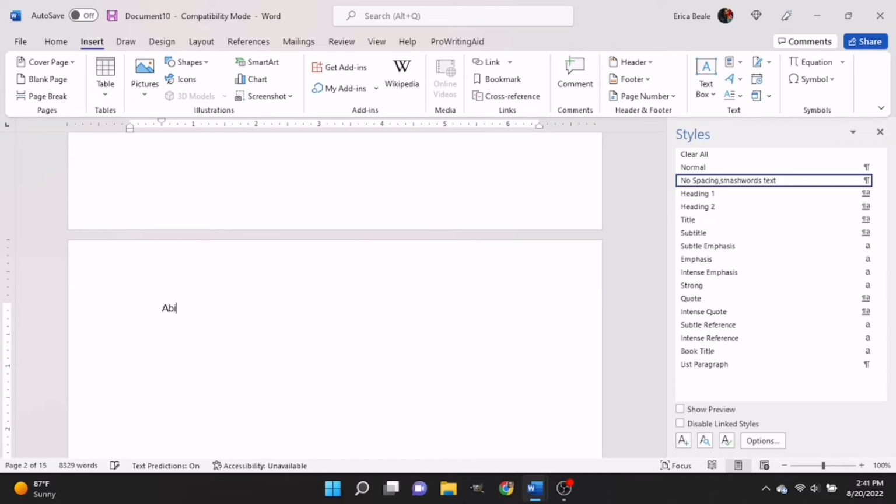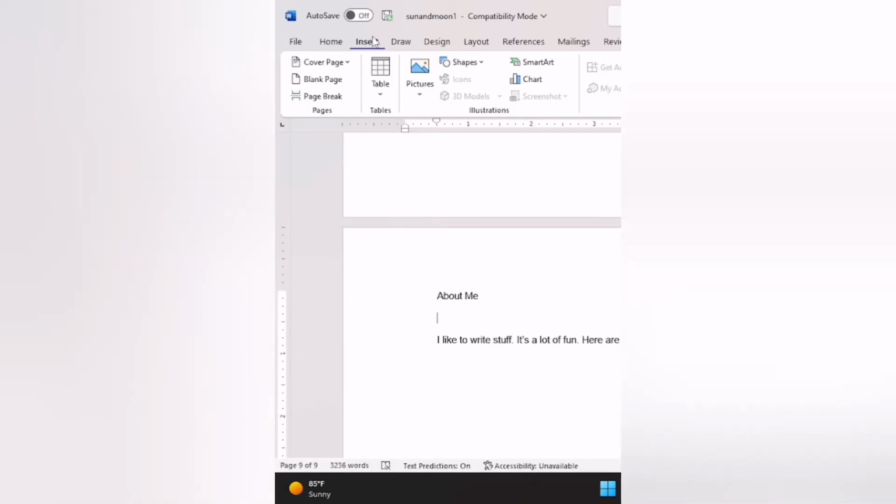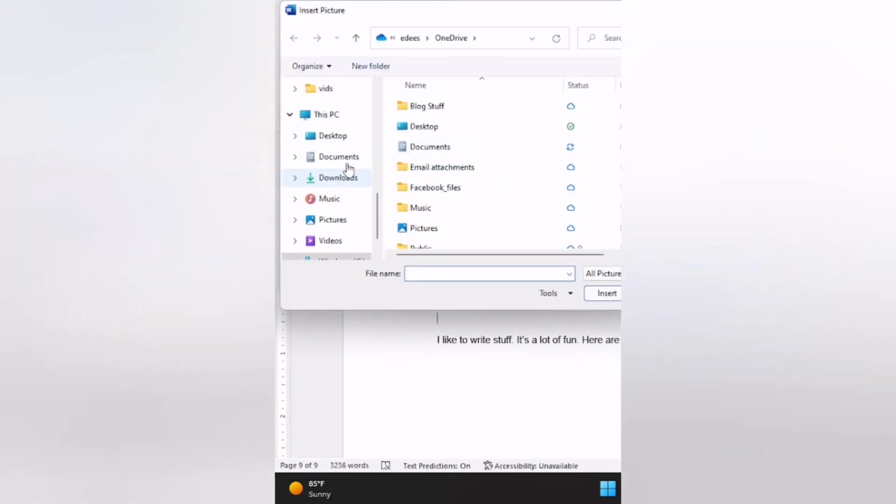Lastly, you'll need an About Me page. Line it up how you like. I add my blog's logo to the page. To do this yourself, go to the Insert ribbon, Picture, and then Add from Device.